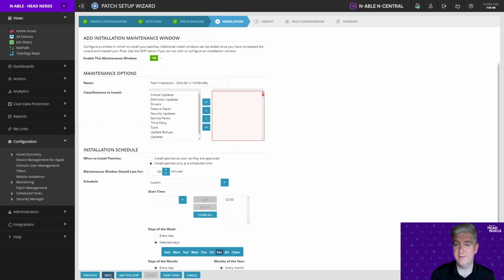So the detection and pre-download windows are very easy to configure, something that you should be doing on a daily basis. Now next we get to the installation window, and this is where you might have to have a bit more flexibility in terms of your configuration as such. You probably won't have a one size fits all for all your end user devices, but you can certainly run through this patch setup wizard multiple times and create a couple of different options for you as well.